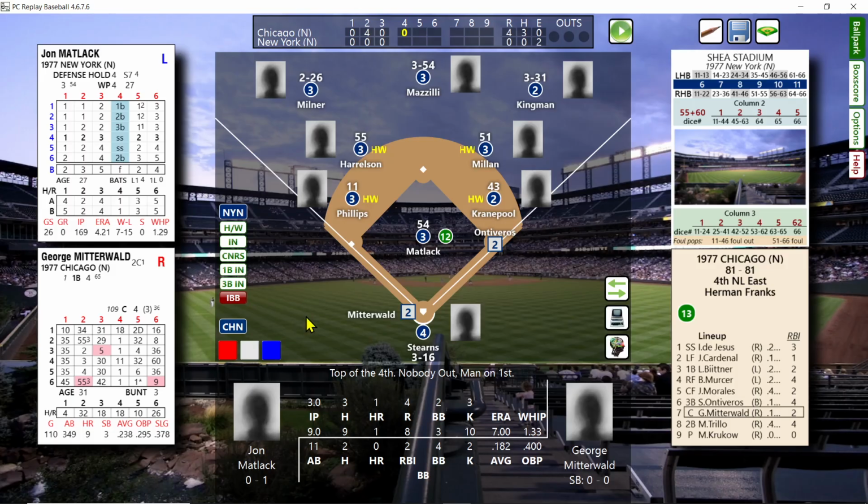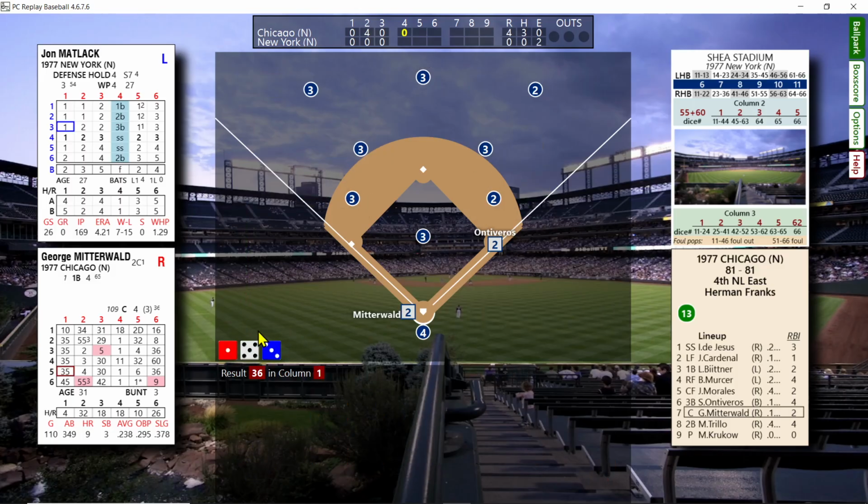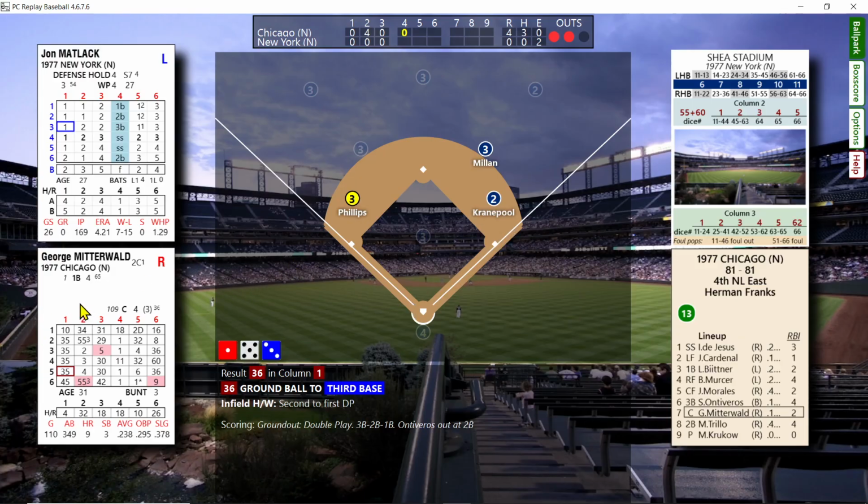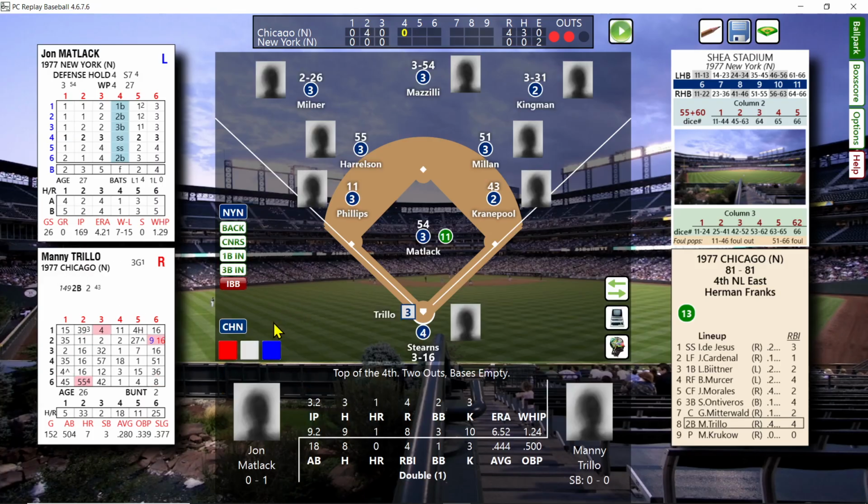So runner on first, nobody out for Mittelwald, who's 2 for 11, batting .182. And there's a 36, and that is a grounder to third and a double play. 36 with a runner on first is a double play. So the Mets turn the 5-4-3 double play, and there are two quick outs in the inning. Two outs, bases empty. Again, you just start to memorize those if you play the board game. And even if you play the PC game, after a while, you'll start to memorize.